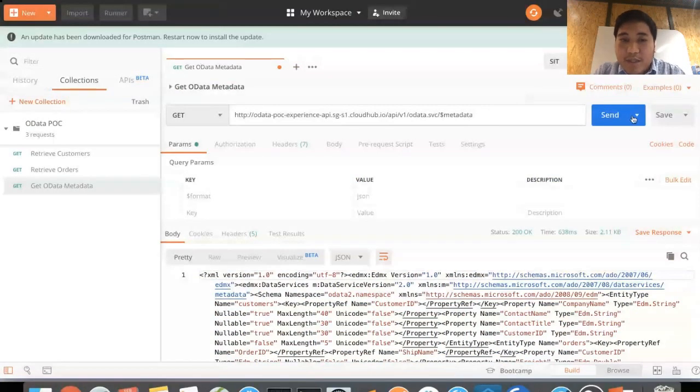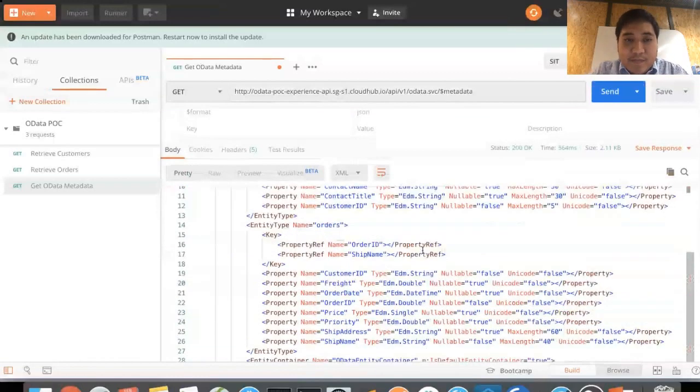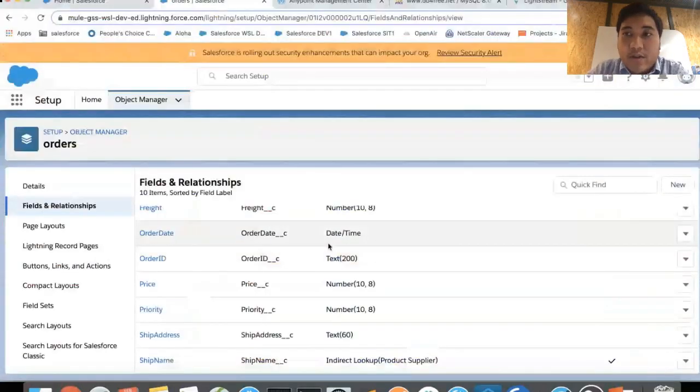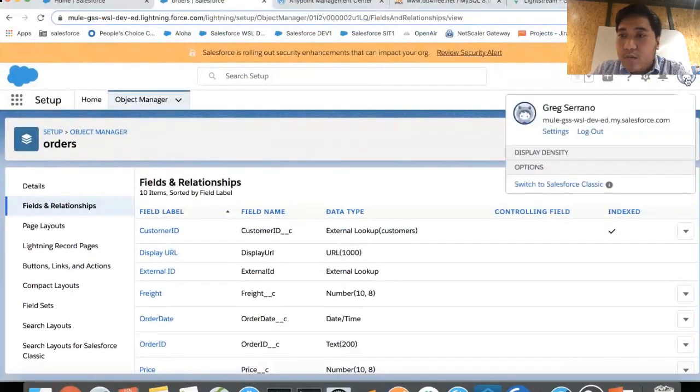I don't think it works on metadata. Sorry. Anyways, so that's what it does in the background. So once all of these fields are configured, we can play around with the data now.